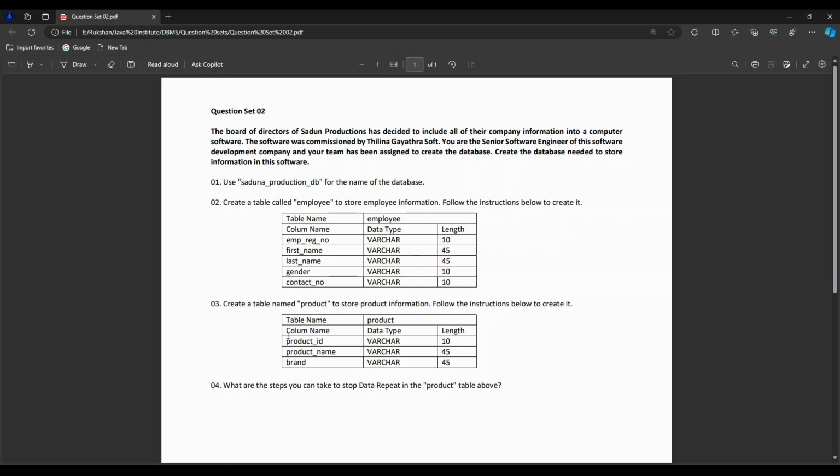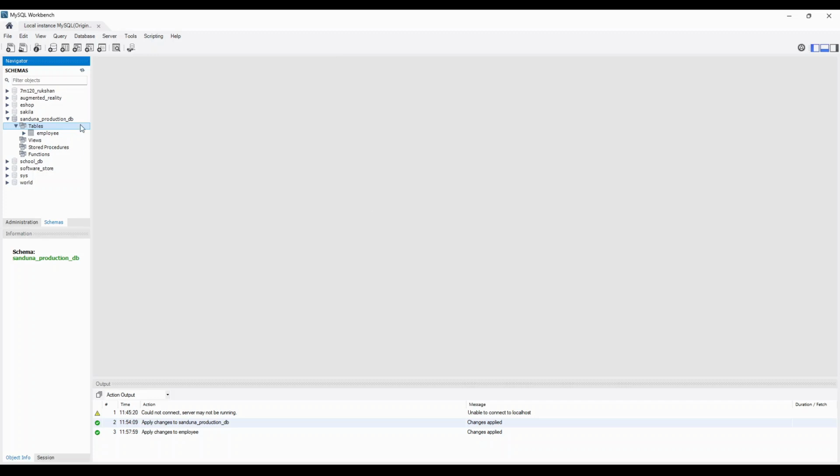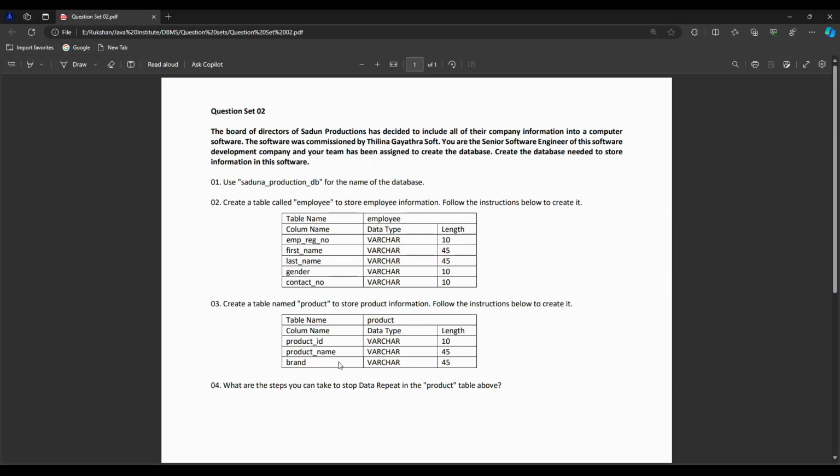Okay, now let's create the product table by following these instructions. Okay, now I'm gonna create that. Now I need to right click on tables item and go to create table, name the table name as product. Let me check that again. Yes, product is our table name, and our next columns are product ID, product name, and brand. All those three columns contain varchar as the data type.